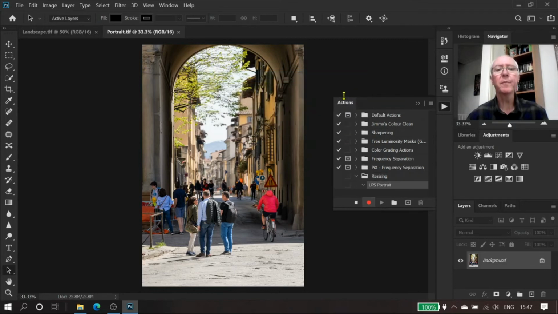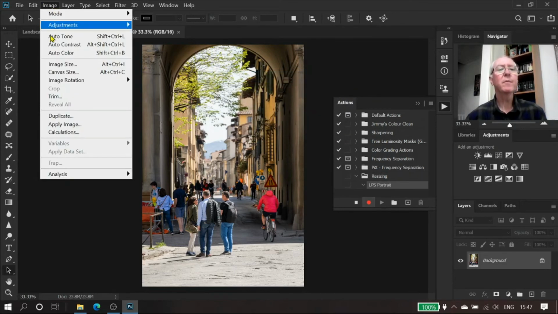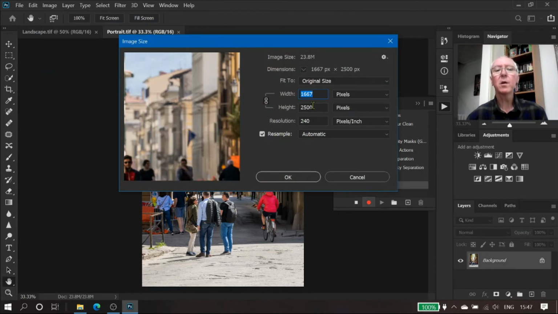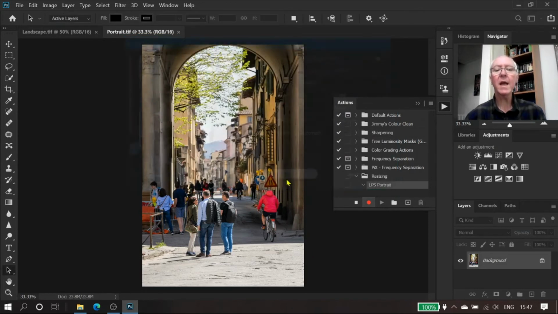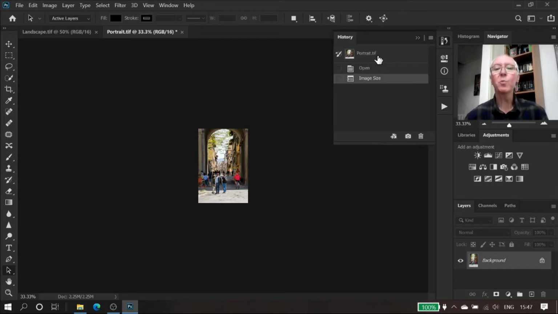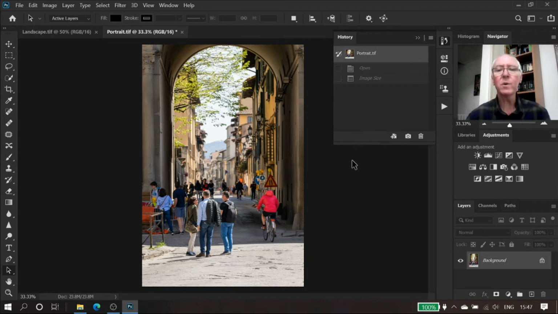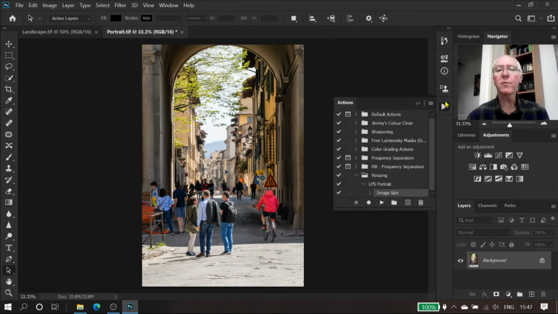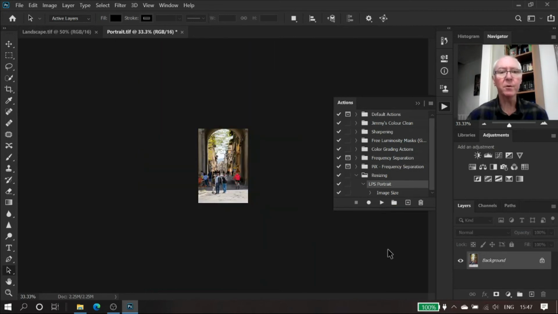So record, image, image size, height, as before 768 pixels, OK, and stop the recording. Now just to show you that all works, we'll go back to the start with this image. We'll open up the actions either from the button there or from the window in actions. Go to LPS Portrait and press play. Hey presto. Now you would simply export or save as we did previously.